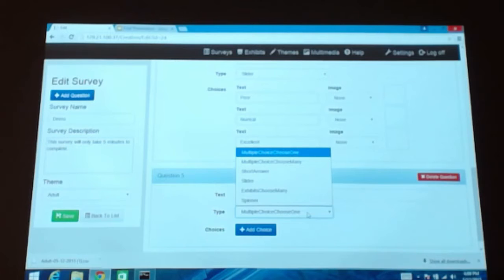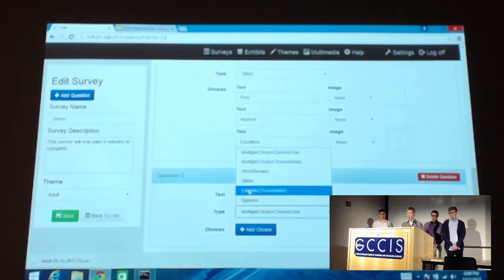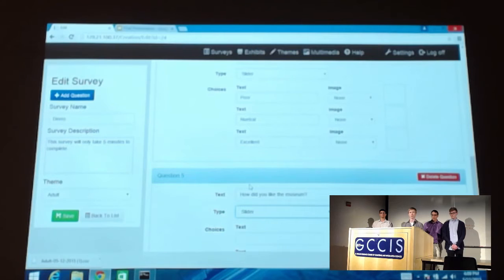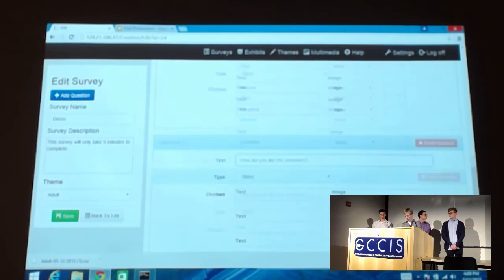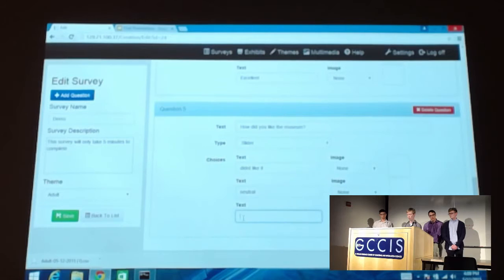And so the next step is choosing the type of question. There's many different types of questions, whether it be multiple choice for choosing one answer or multiple answers, or short answer where they can fill in anything. For this particular question, we'd want a slider question so that they can choose on a scale. For the left end of the scale, we'd want something like poor, or didn't like it. For the middle, we'd want neutral, and then for the right end of the scale, we'd want liked it.